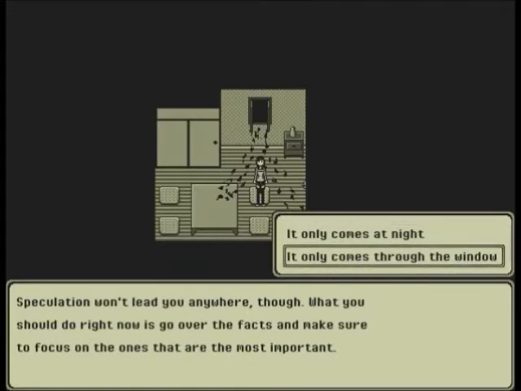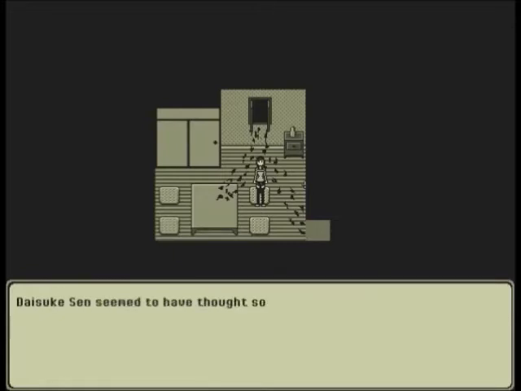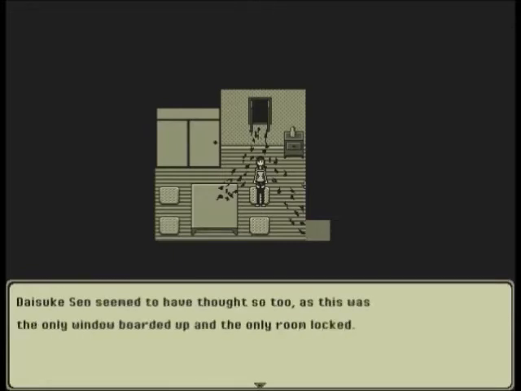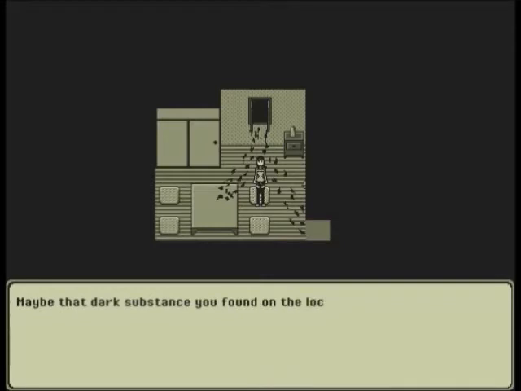It only comes through that window. So you can't fathom why. It seems the only way in is through that specific window. Izuki-san seemed to have thought so too, as this was the only window boarded up and the only room locked. Locking the window itself didn't do any good, though. It managed to unlock it from the outside somehow. Maybe that dark substance you found on the lock has something to do with it.